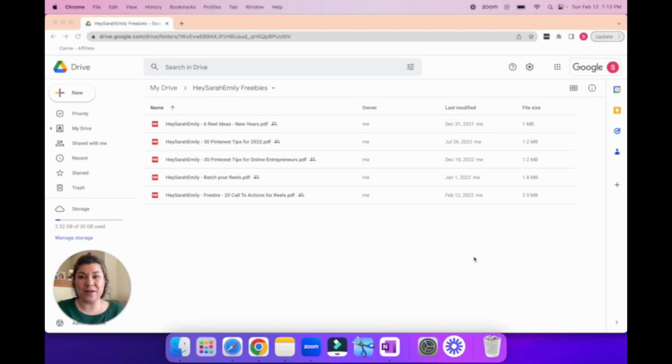Make sure that your freebie is in a location that is actually shared. So what I have here is I'm in my Google Drive and I actually have a folder that I put all of my PDF freebies out here. So yes, you can have more than one. And I just create a folder out in my drive and then you can see these little icons with the people, meaning that it's shared out.